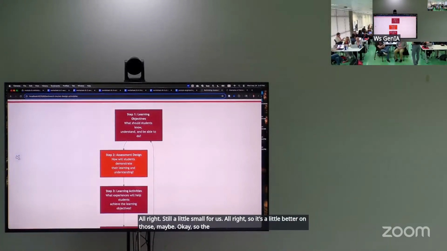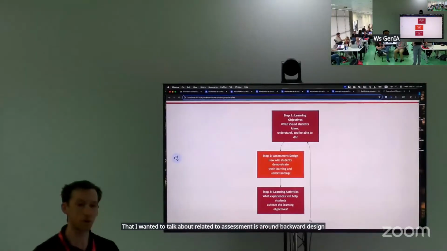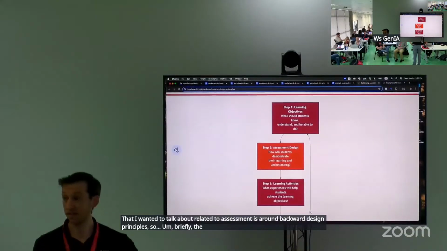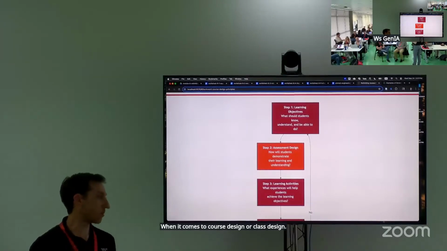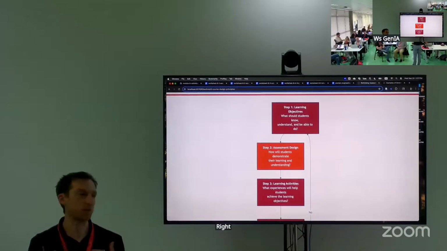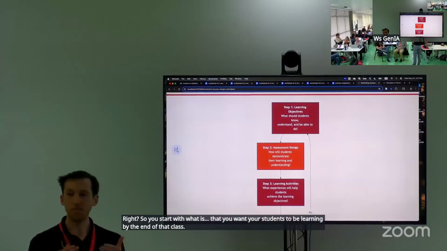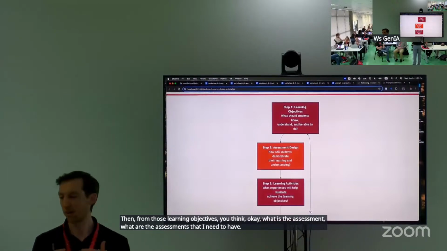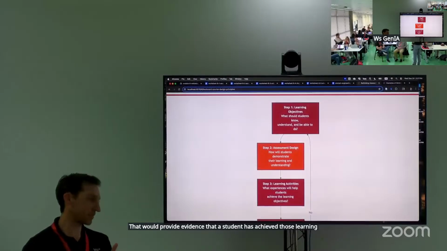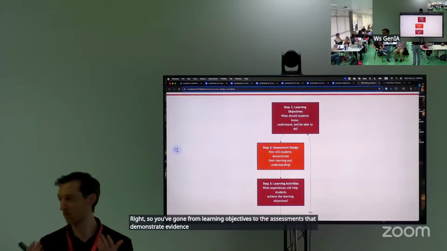Okay, so the first of these fundamental ideas or concepts that I wanted to talk about related to assessment is around backward design principles. So briefly, the idea behind backward design when it comes to course design or class design is to start with your learning objectives. So you start with what you want your students to be learning by the end of that class. Then from those learning objectives, you think, okay, what are the assessments that I need to have that would provide evidence that a student has achieved those learning objectives? So you've gone from learning objectives to the assessments that demonstrate evidence of students achieving those learning objectives.